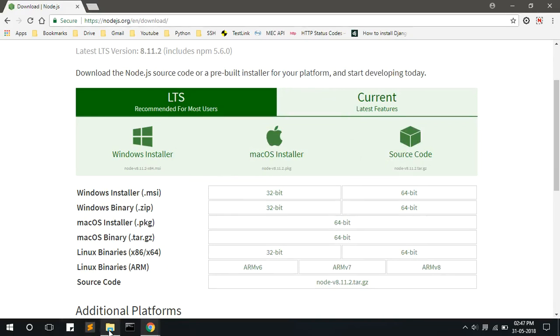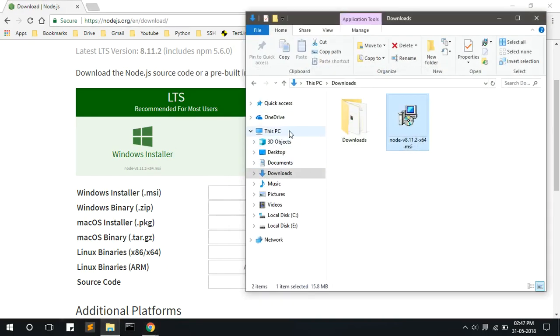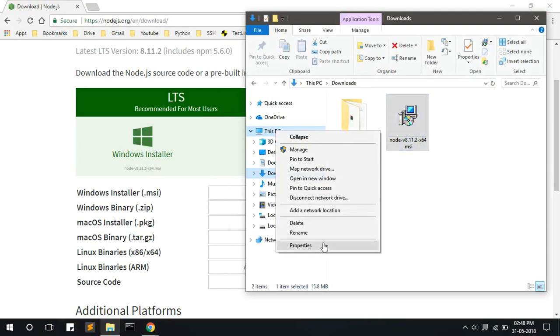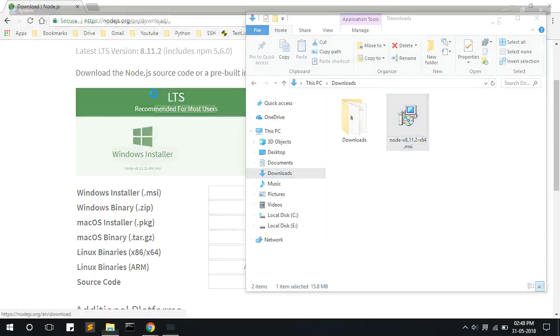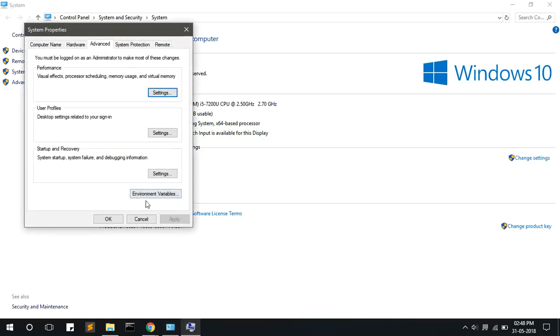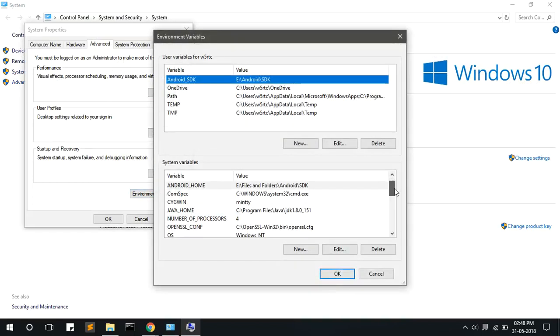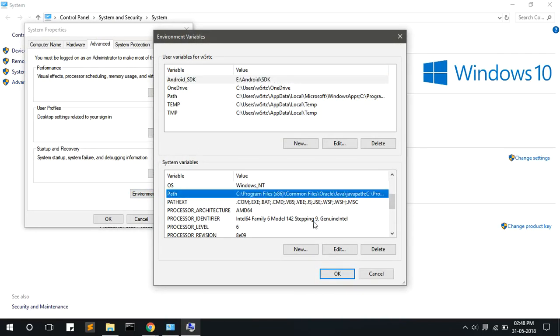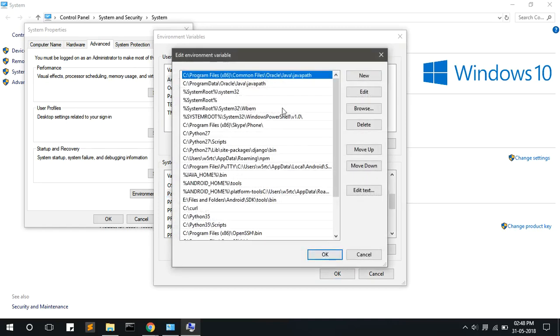So now open the Windows Explorer. Now right click on This PC and go to properties. Now on the right side you will find advanced system settings. Click on the environment variables in this dialog box. Now scroll down and you will find Path. Now double click on it.